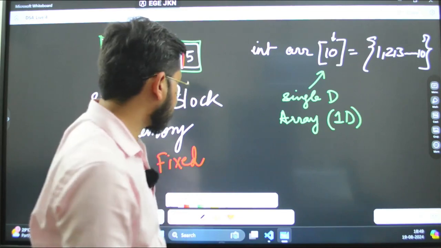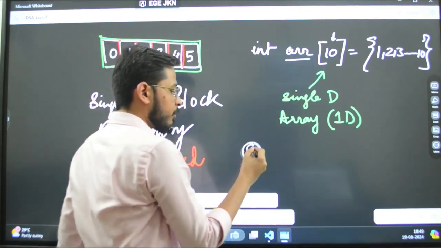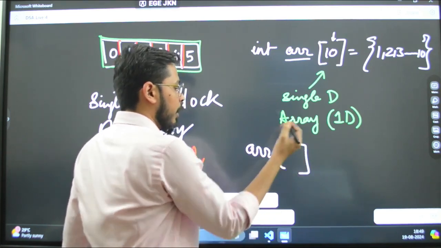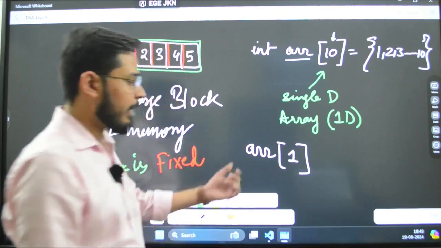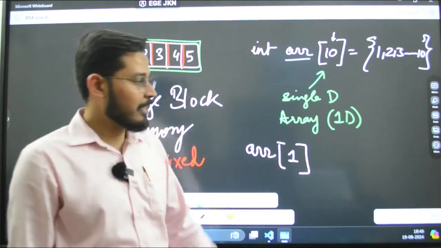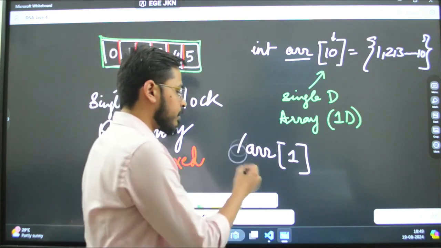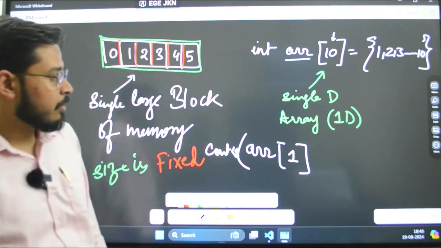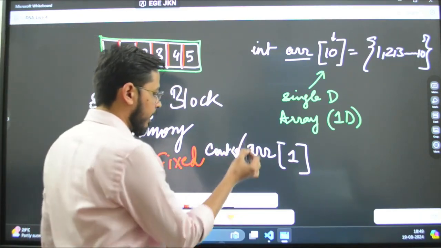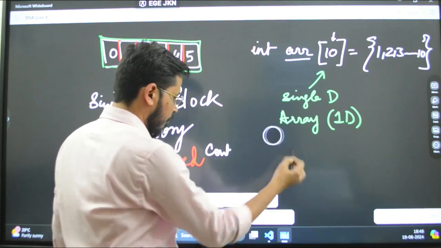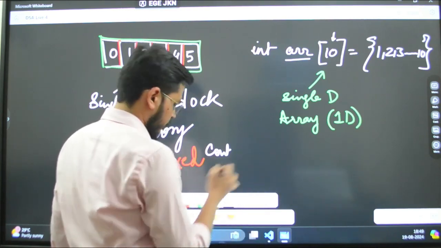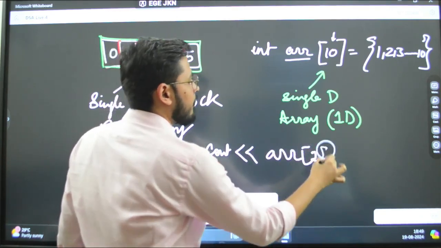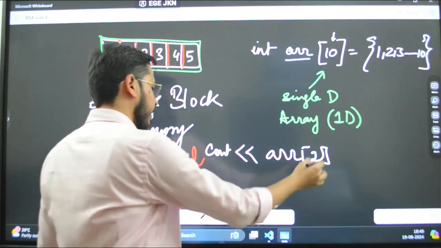This is your single dimensional array. If you want to access anything from this array, what will you say? You will say ARR, the name of the array, and in the brackets you give the index value. I said ARR of 1. And when I say something like this in an executable statement like cout, it prints that particular value. Say for example, I said cout of ARR of 1.